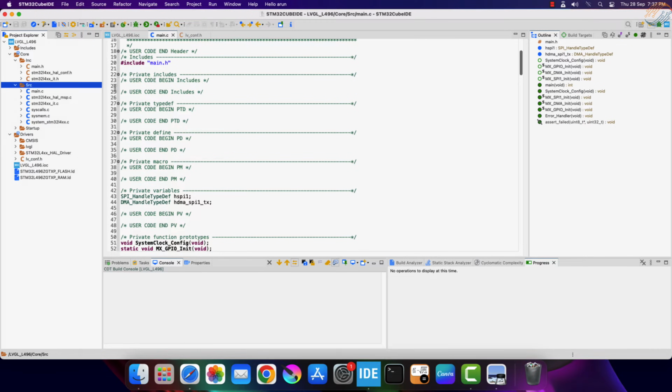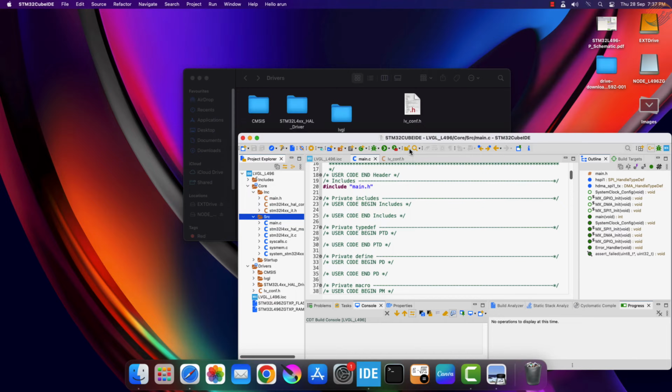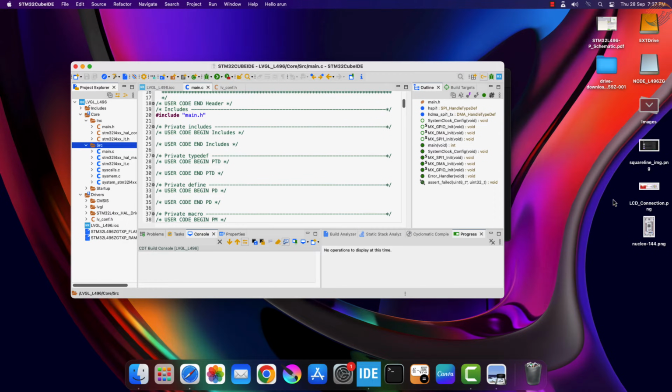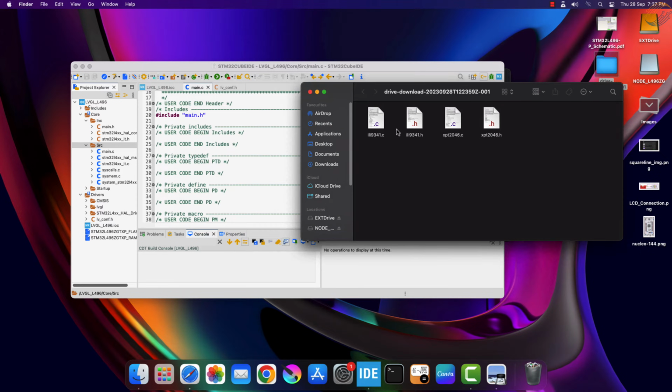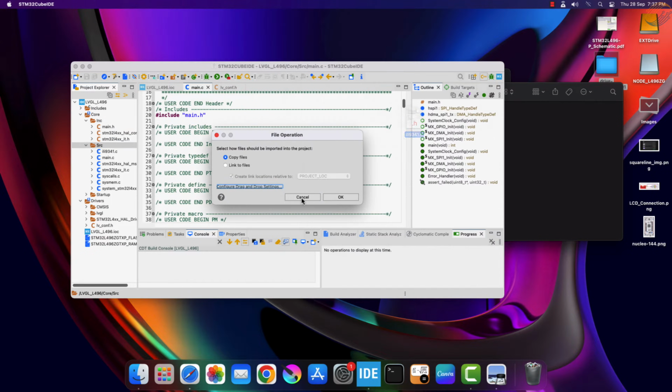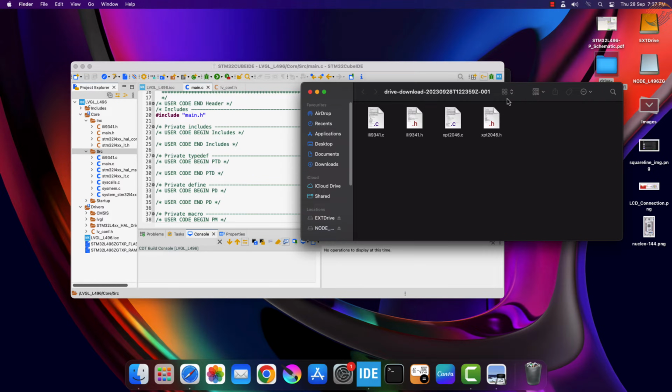Now we will include the display libraries in our project. I have the files for ILI9341, and this XPT2046 is the touch driver, which we will deal with in the next video. Copy the C file in the source directory, and the header file in the include directory.